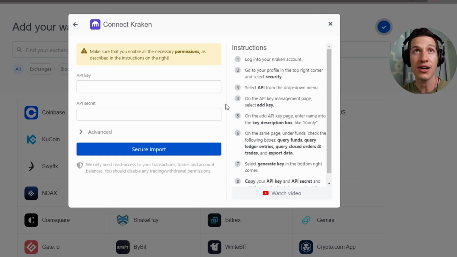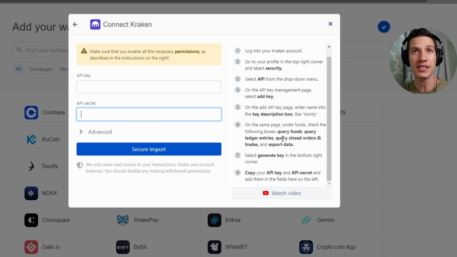So if you click Sync Auto File, you're going to need an API key and an API secret. This is how you link your different accounts to Koinly. Just like you would link a bank account to something to pay bills, this is how you do it for cryptocurrency. And I have found that Koinly has really great instructions that are unique to wherever you select. So for Kraken, you can see it has very specific instructions here, as well as a YouTube video to help you out on how to find that API key and API secret.